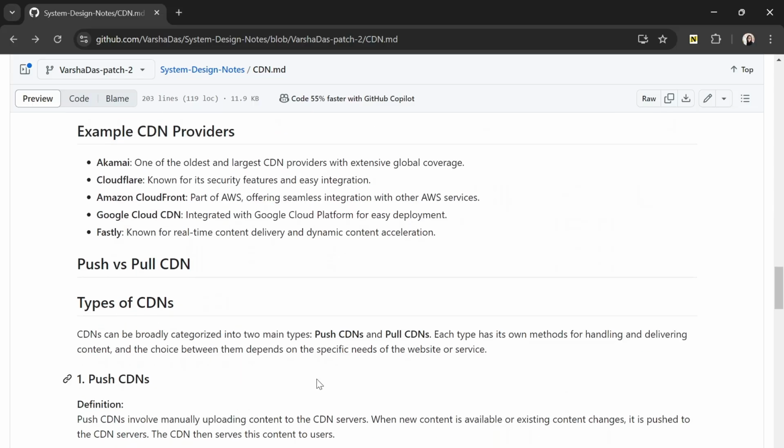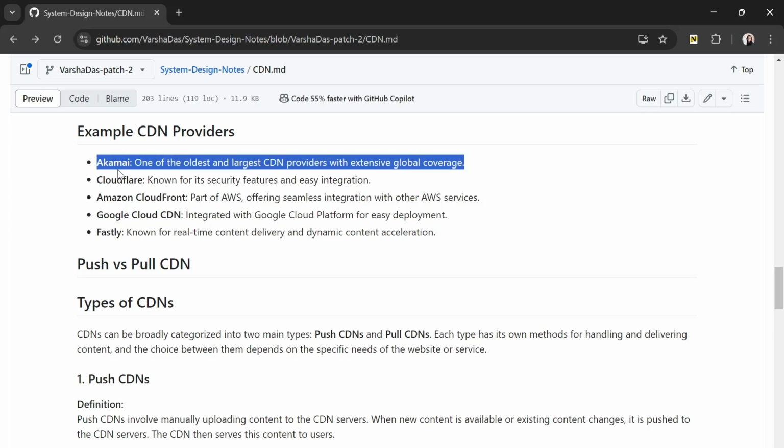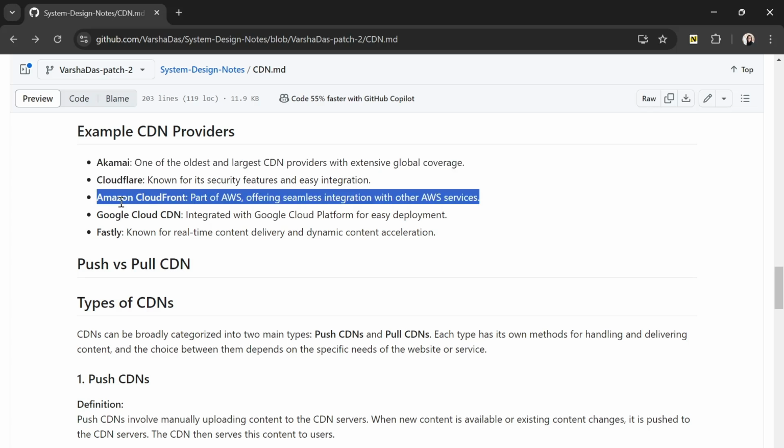So now let's look at some example CDN providers. Very importantly, you have Amazon CloudFront, Cloudflare. You also have Akamai and Fastly and Google Cloud CDN. So these are the important names, the providers. Akamai is the oldest one. Okay, so you must be knowing about this. And from the cloud vendor perspective, you have Google Cloud and you have Amazon CloudFront. So you should be knowing the names of these, right?